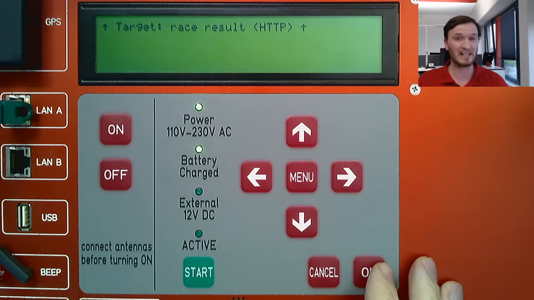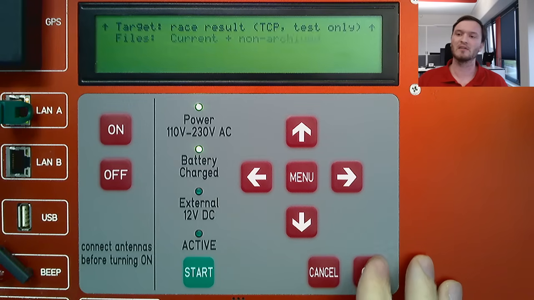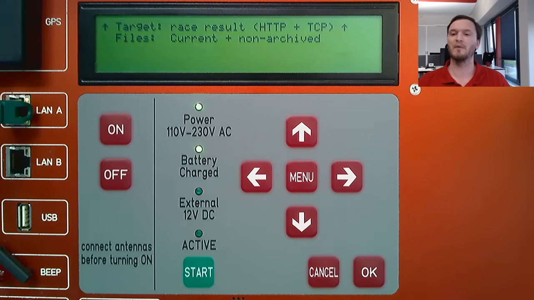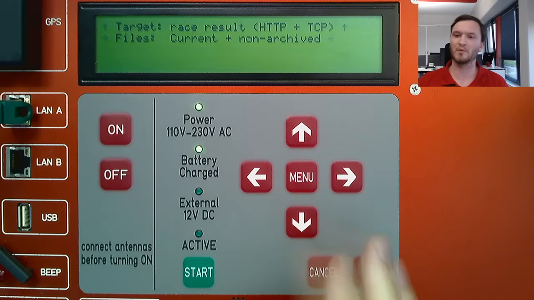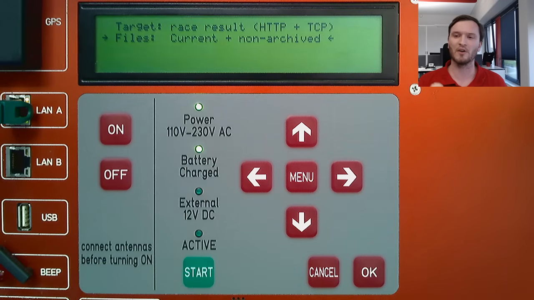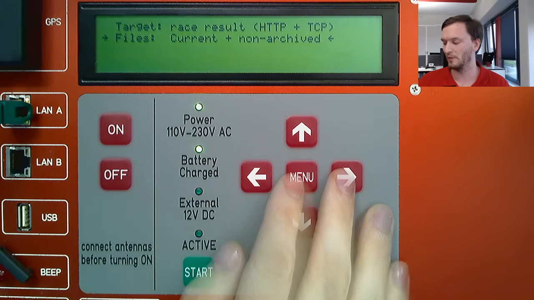This will save a little bit of your data allowance, but the difference is minuscule. We're talking megabytes of data per event. So TCP is test only currently, and there we have both. Now you see with TCP enabled, we have the option for current and non-archive files. We'll come to the archiving in a bit, and this means any files that are considered current and active in the device. And we'll get to where those are set in a little bit.